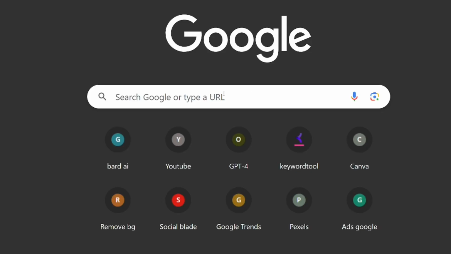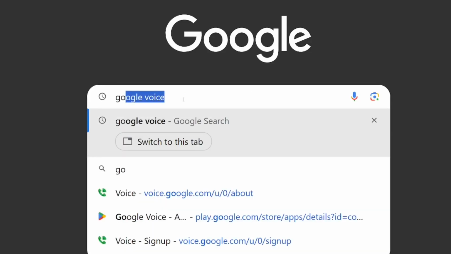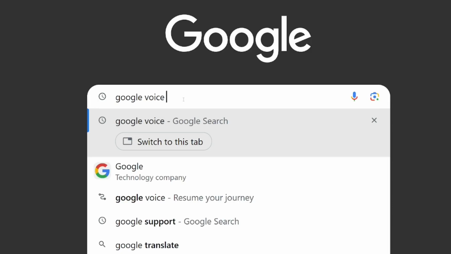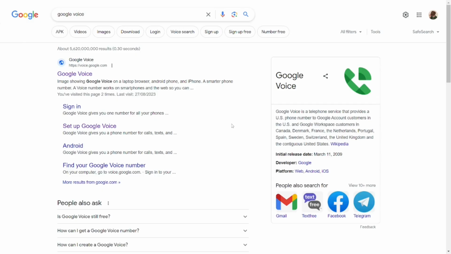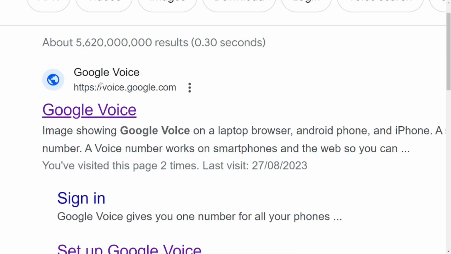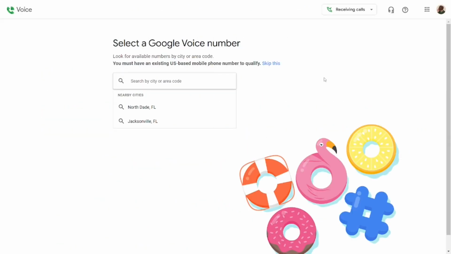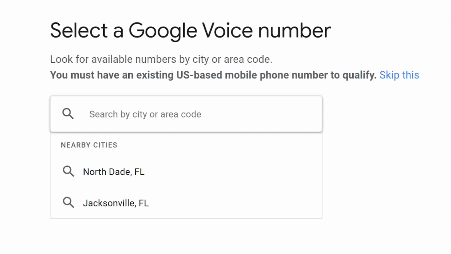How to create a Google Voice number for free. Just go to Google, type in Google Voice, add number to it, and hit enter. When it comes up, select the official site of Google Voice, just like this one, and it will bring you right here.